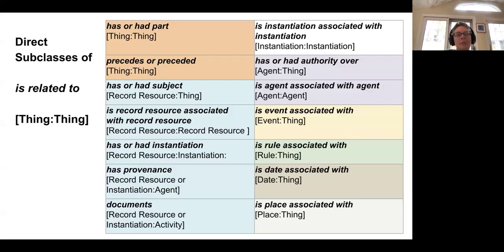And I've color-coded them by the subject that they would hang off of, subject in a grammatical sense for a statement consisting of a subject, verb, and object. So has or had part would be the verb to form a statement that starts with a thing. Has or had subject would be the verb in a statement that starts with a record resource. So a record resource has a subject of any kind of thing. So I hope that makes sense.